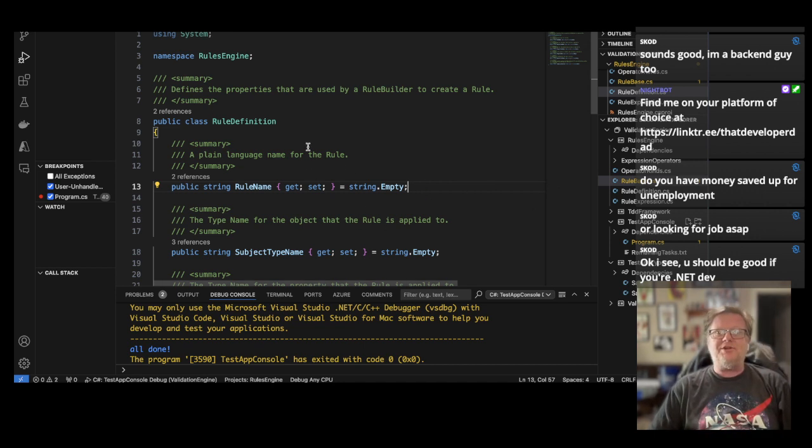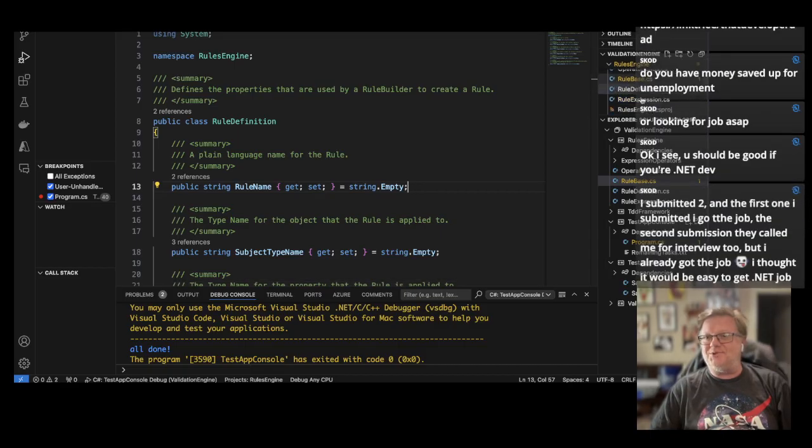So rule definition, okay. Now, I've got this remaining tasks file that I created. Where the heck is it? Here it is.